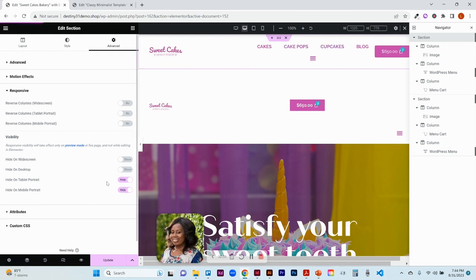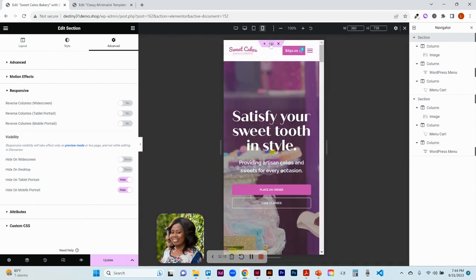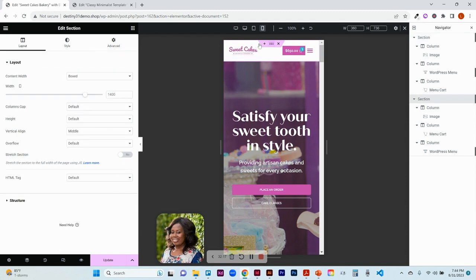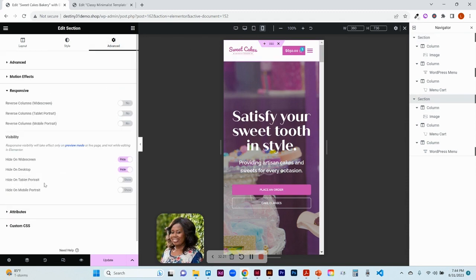So that means when people go on tablet and on the phone, they won't see this. Okay. And then what we did, we created another menu for the mobile, and we did the same thing. When you click on it and go to advanced, this time we hide them on desktop and widescreen. Yours probably don't have widescreen. I added widescreen for myself, but you don't have to do that. Okay, so that's how that works.